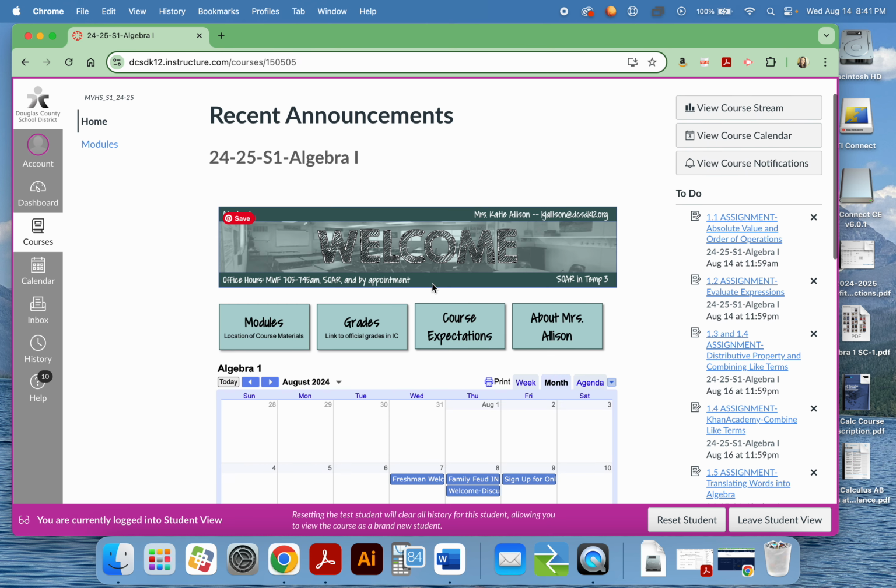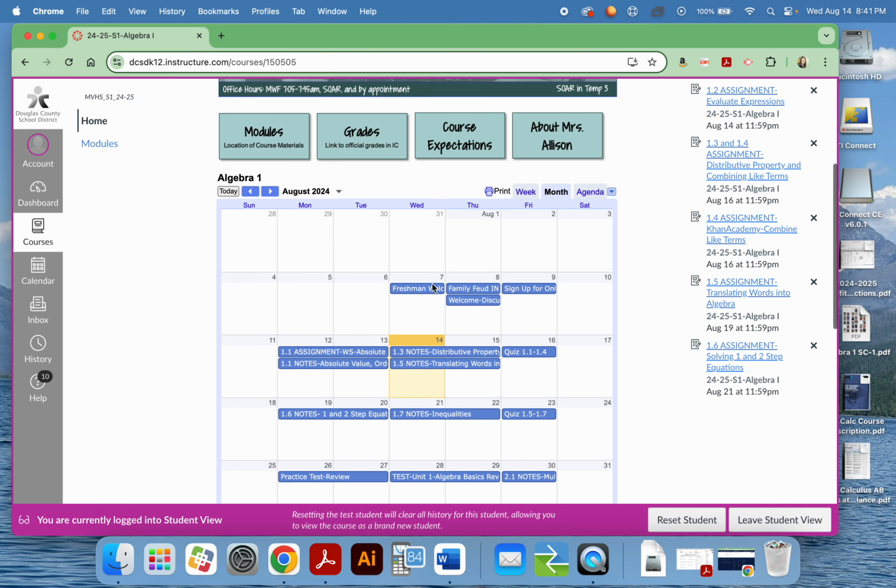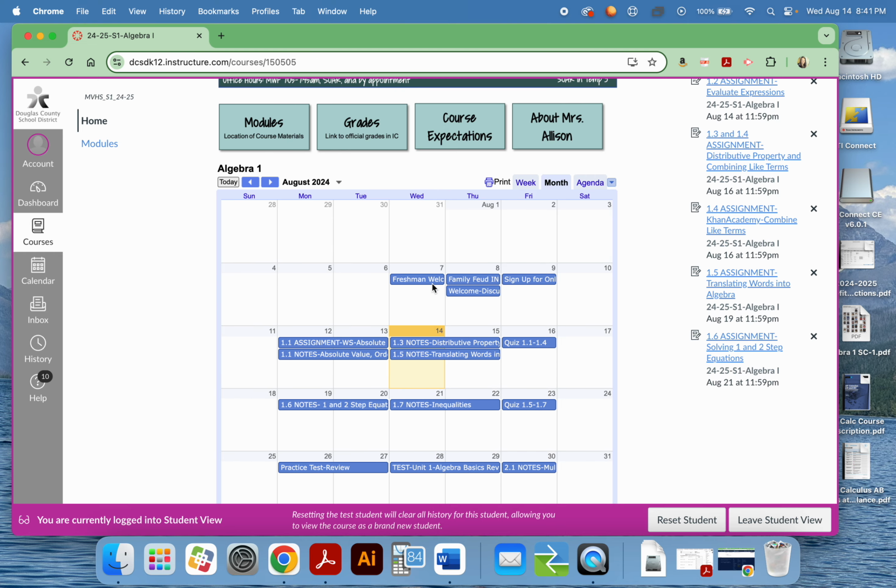Also in here is a calendar. This calendar is fluid in that it will change. I have posted what we do each day. So for example, on Monday of this week, we took notes on absolute value, and we did an assignment on absolute value and order of operations. This is really just for when students are absent or need a reminder as to what was done in class. This is fluid, so it will change.